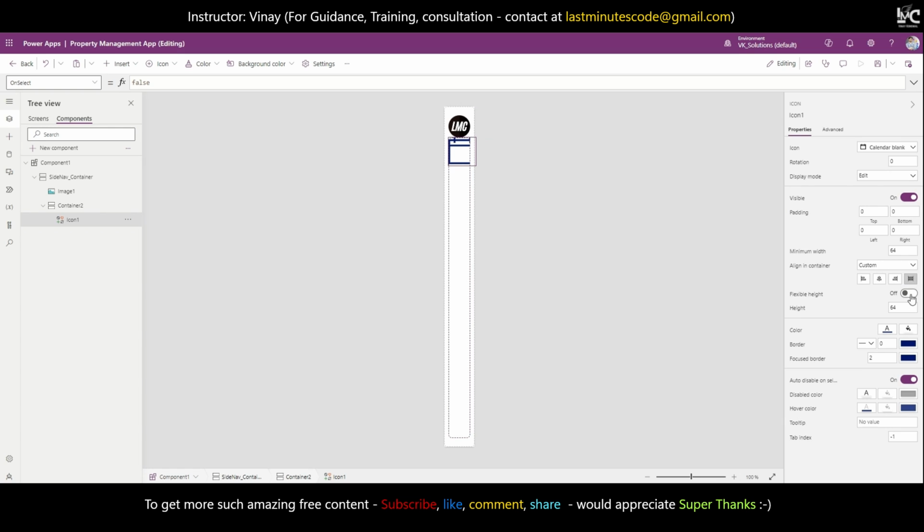Okay, again I'll change it to stretch. Flexible height, don't turn it on for this. Minimum width should be 0, right? Then this looks good. I can give the padding to this icon. Let's say 10 from top, 10 from bottom, 10 from left, 10 from right. Something like this I can do. So now it's looking kind of good.